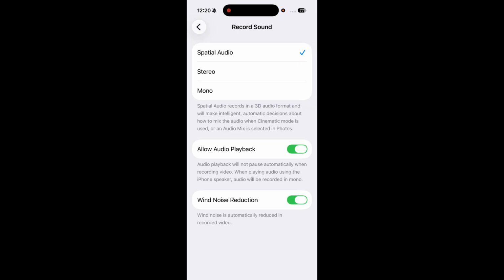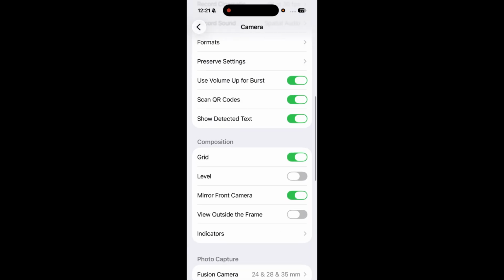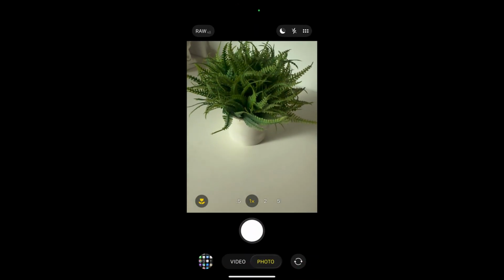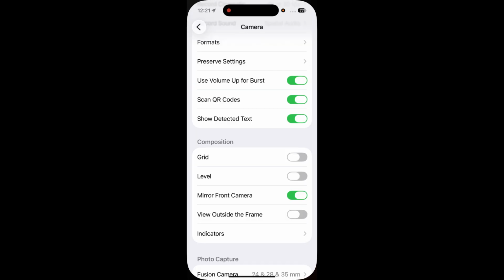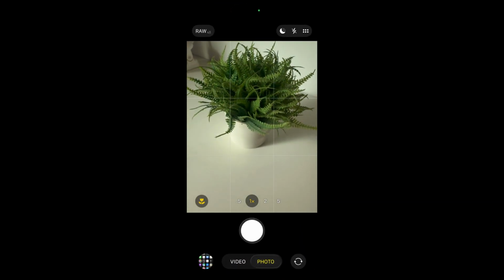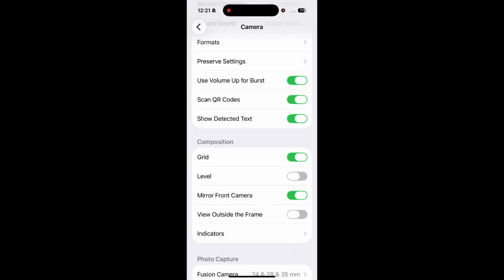Right now go back for next option, turn on scan QR code as well as grid. This option is very important. Here you can see grid. If you don't turn it on, here you can see there is no grid on my camera. If I turn on grid, here you can see on my camera grid is already turned on. So that's why you should turn on this option.